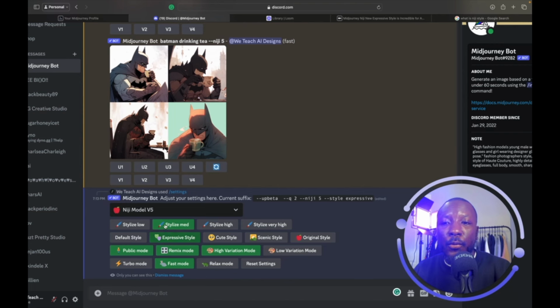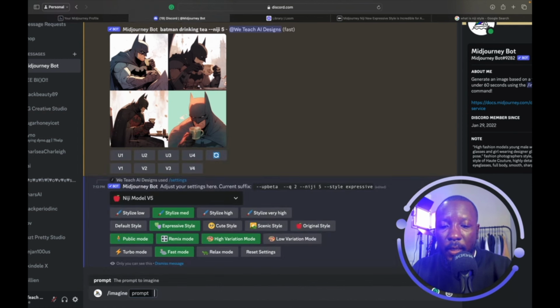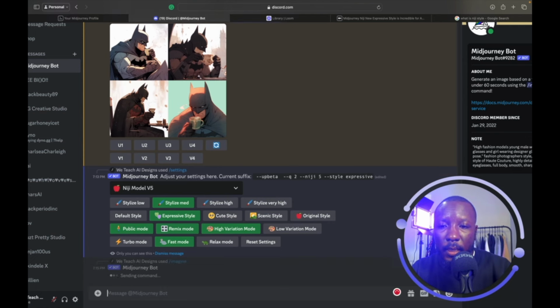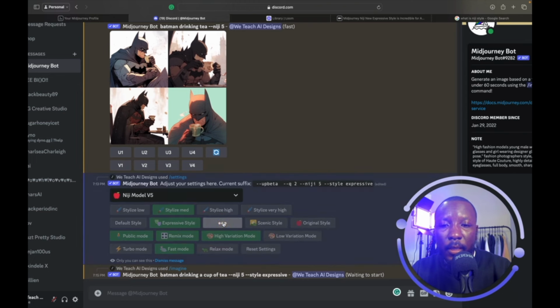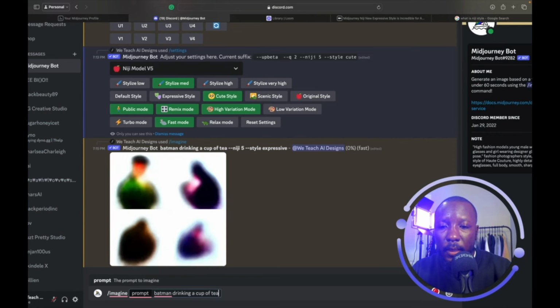So we've changed to Niji mode version 5. We clicked expressive style, and we want to see what the difference is with Batman drinking tea with the default style versus the expressive style. So let's go ahead and click image, and let's do Batman drinking a cup of tea. Click enter. And you know what? Let's see what the cutie style looks like, and we're gonna put that same image in. Batman drinking a cup of tea.